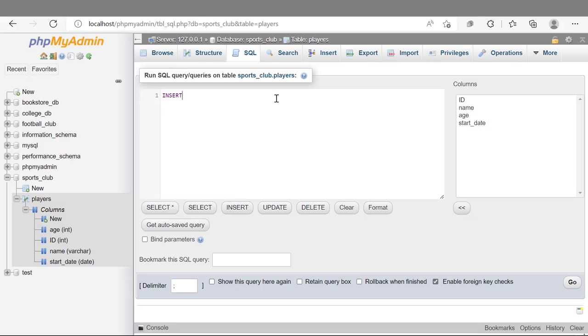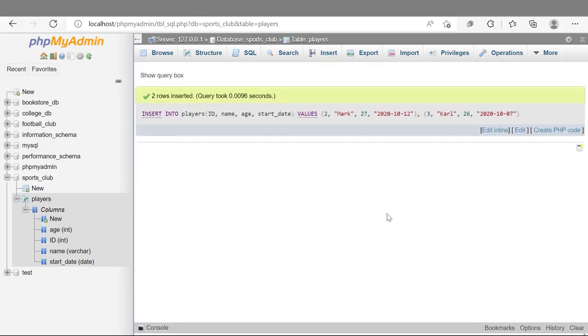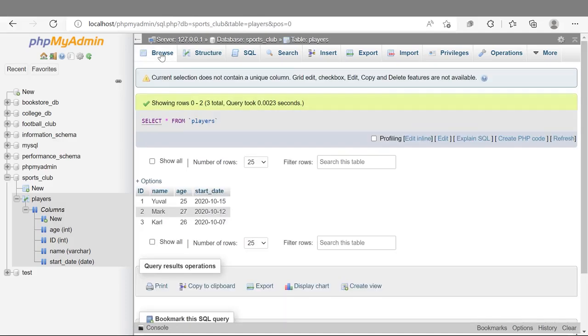First, I write the insert into command. Then I write the table name, Players. Next, I type the ID, name, age, and start date columns within a pair of parentheses. Then I write the values keyword and insert 2 records of data. These data records are contained within 2 pairs of parentheses separated by a comma, one for Mark and another for Carl. Finally, I run or execute the statement. I then check my output, which shows that all 3 players are now in the table.